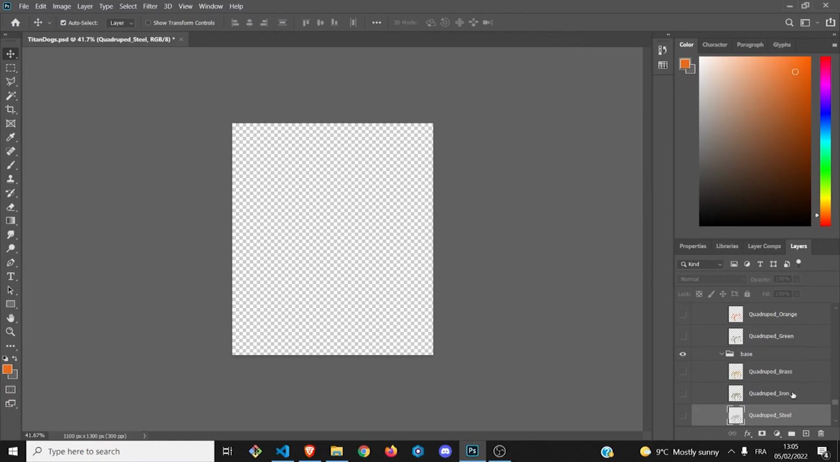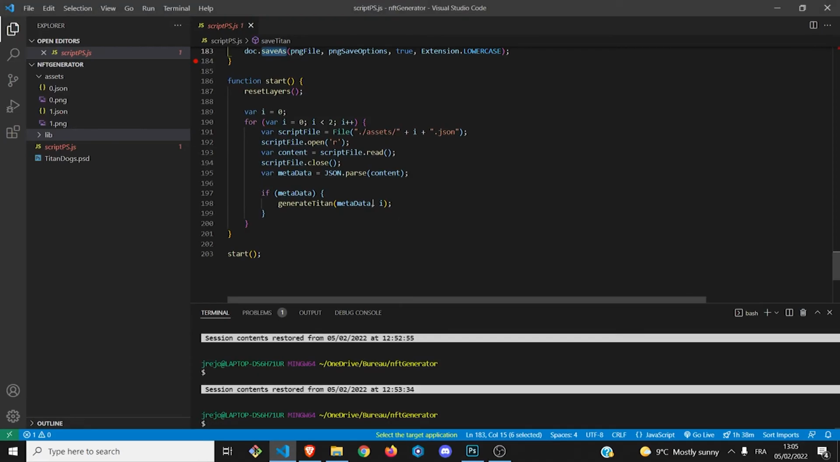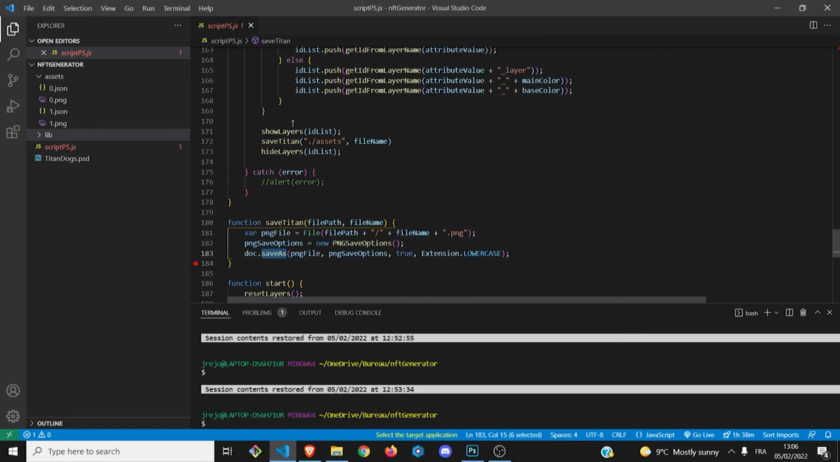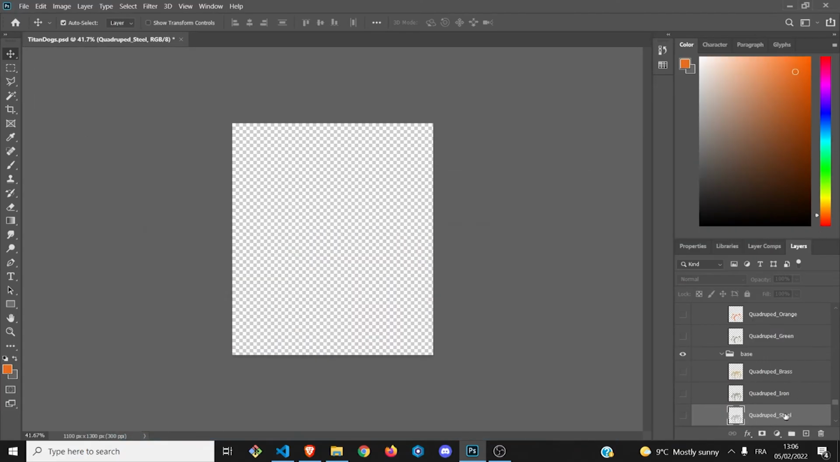You saw at the end, that's the reset. In the script at the end, there's a reset. So it ends up with hide all the layers from the ID list. So we're back to the initial position where everything is hidden except the groups.